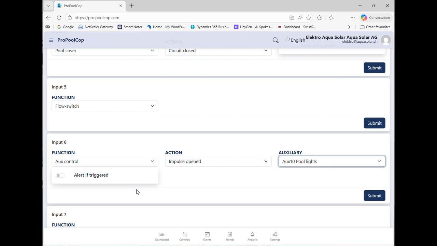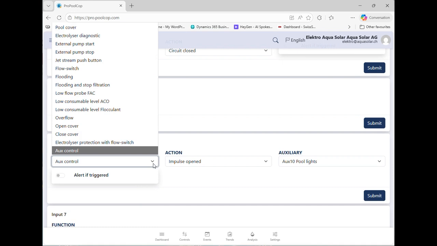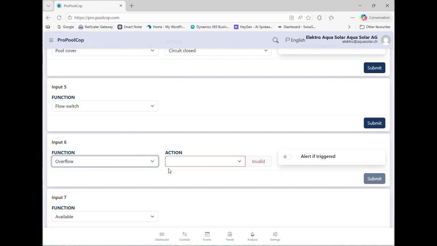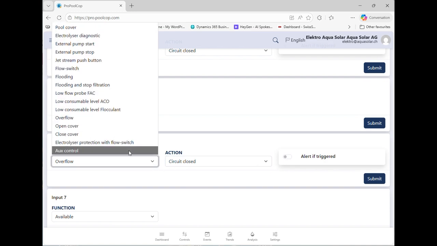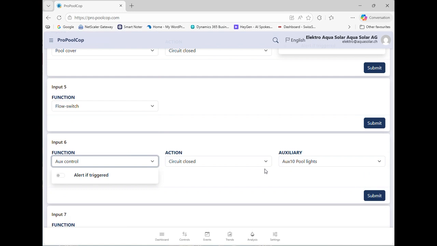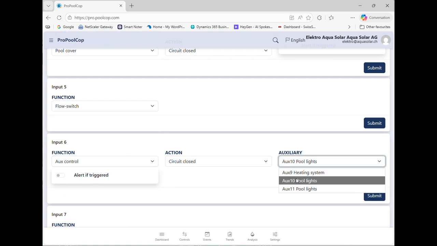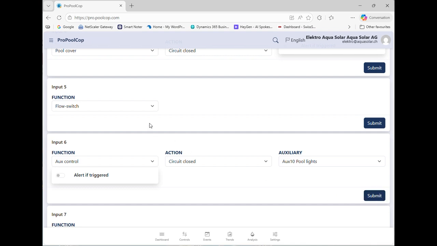For example, an input could be configured as an overflow button. When the button is pressed, the input sends a pulse that triggers the auxiliary controlling the overflow function. Always verify that the selected edge, pilot module, and auxiliary output match the actual wiring to ensure proper operation. Once the configuration is complete, click Submit to save your settings.